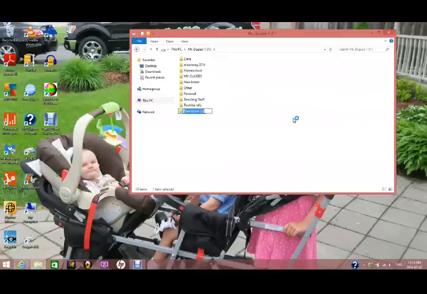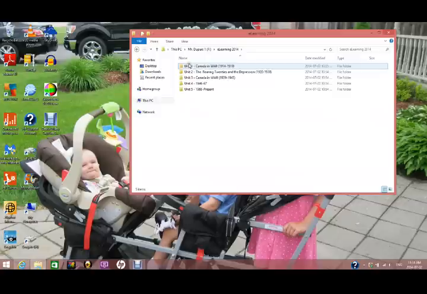Okay, it's going to allow you to give your new folder a name, whatever name you want to give it. I would call it eLearning 2014 like I've done up here. That way you can tell that those are the files for this particular class. So I've already done that, so I'm just going to click on eLearning 2014.